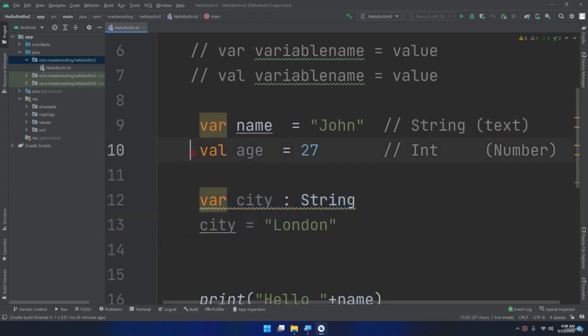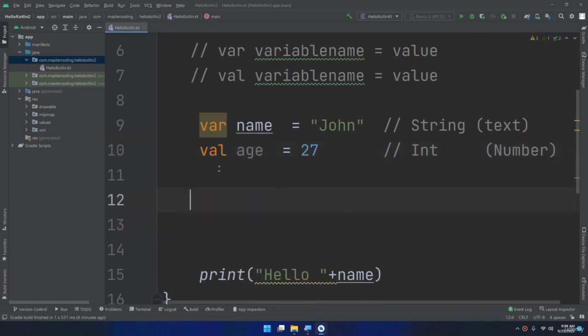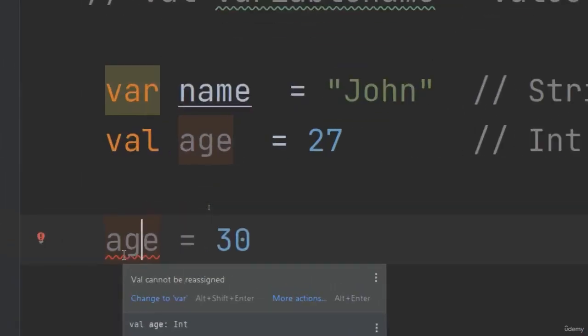Now, let me talk about val. When you use a variable with the val keyword, the value cannot be changed or reassigned. The following example will generate an error. So if I create age equal to 30. Okay, I am reassigning, redefining and changing the value from 27 to 30. If I hover the mouse, I will get an error. Val cannot be reassigned.